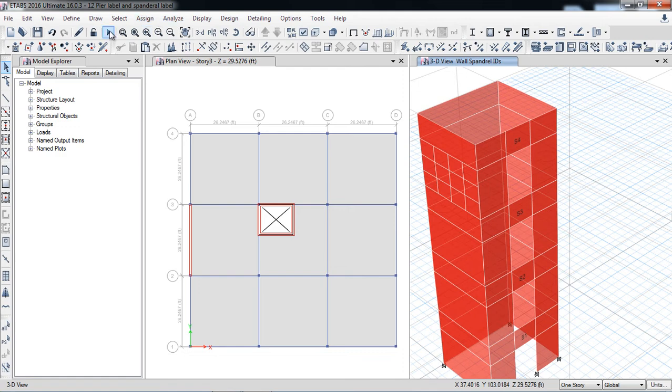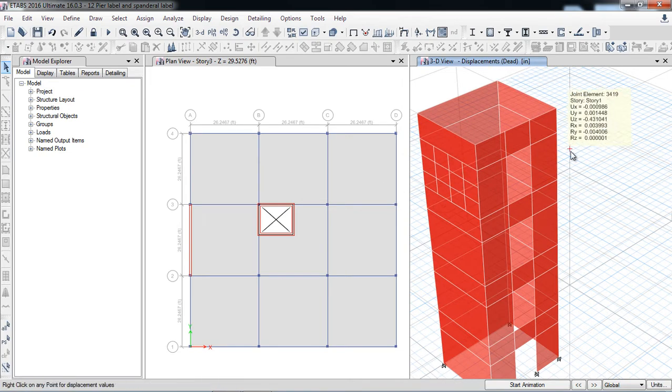Now I will again run analysis. The analysis is taking time. It depends on your computer processor speed, RAM, etc. specification. So if your computer has high specification, then it will take less time.